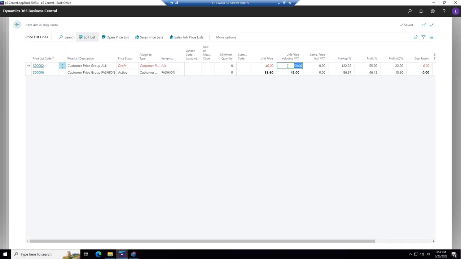If you, however, change this to something else, then you will see that the unit price changes as well. So let's put it to what it was. And you see the changes are red italic because you need to go to more options and verify the lines for this to be registered and verified. Until you do that, the change will not take effect.